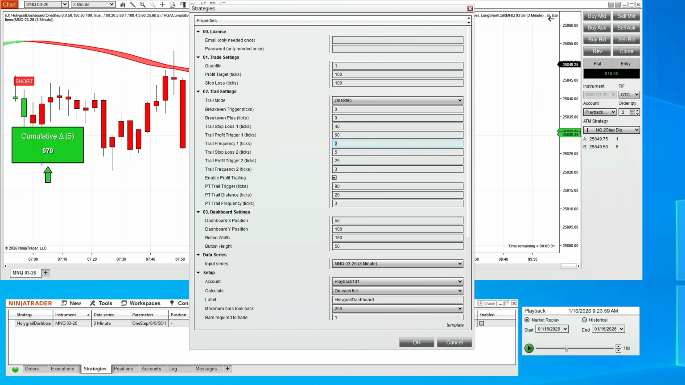Now, if it continues on and this gets to 80 ticks, the stop loss moves from a 40 tick trail to a 20 tick trail and trails it every 3 ticks. So this will trap this price action in this range right in here, and it will trail this as it continues on.